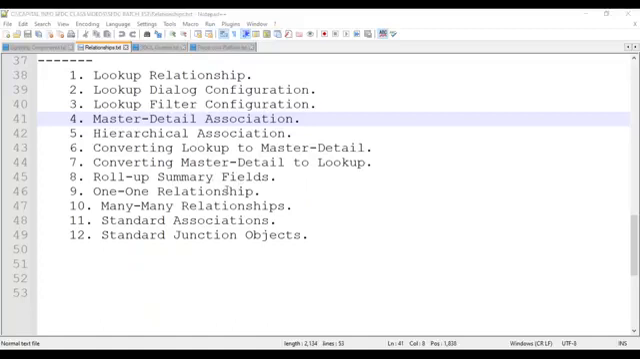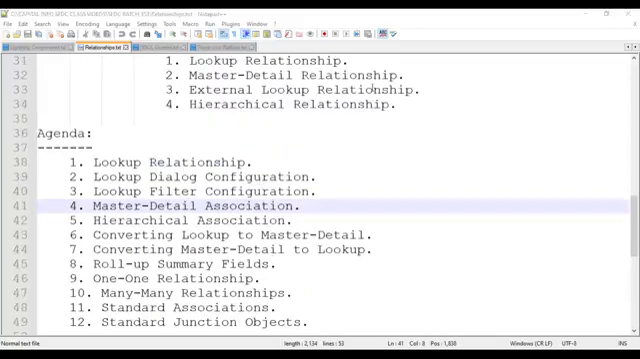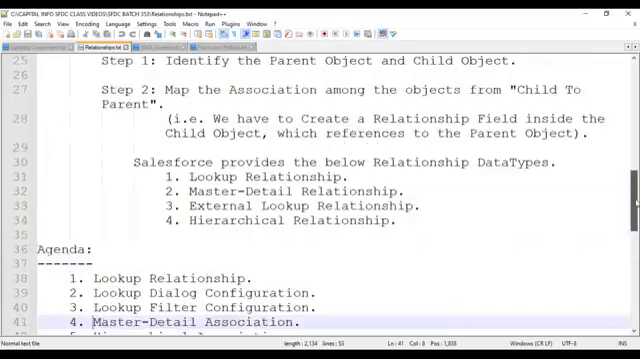So in the previous session, we have discussed associations, what exactly the relationship is and why we should go for associations among the various objects, and why we can't store the whole business data inside a single object. If you store the whole business data within a single object, what kind of problems will arise, we have discussed.